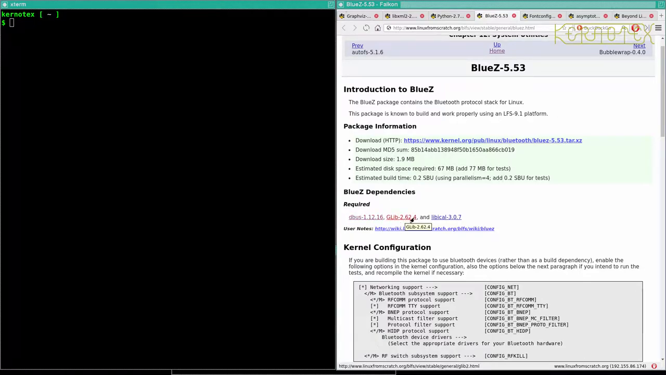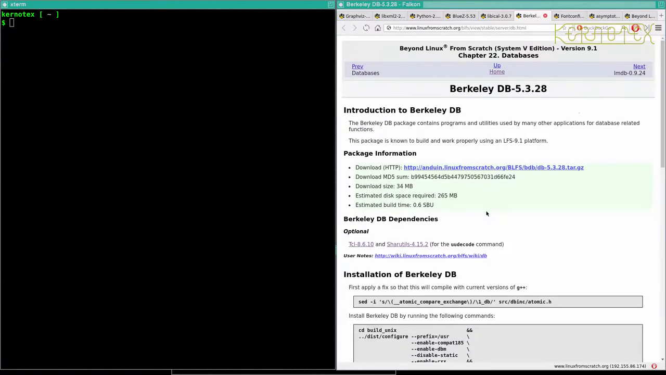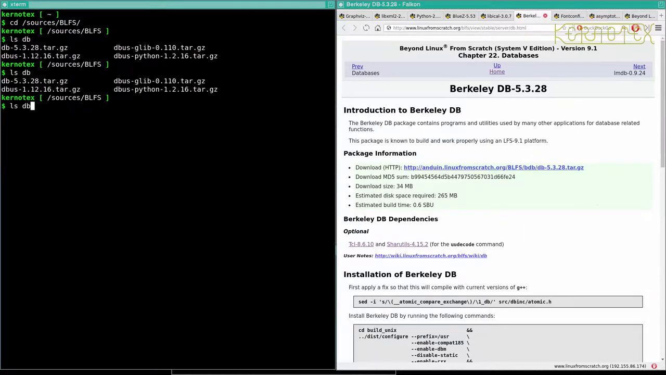It's got D-Bus, GLib, libical, CMake, right. ParkDB was one that I thought we had. Let's go back into sources. Oh yes, we have installed it, that's right. I keep on thinking I haven't installed it. And it is.